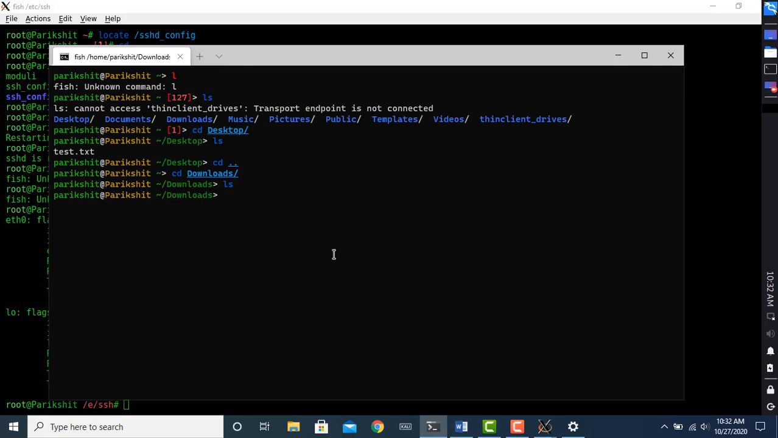Okay, so this is the way I have already connected to the Parikshit user, and you can use this Linux machine from your Windows machine as well. Okay, so this is about it, and I will just exit now.